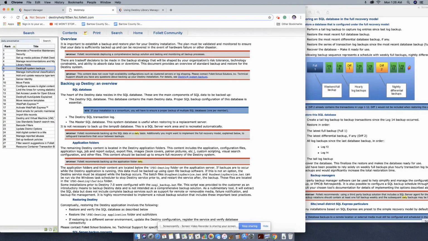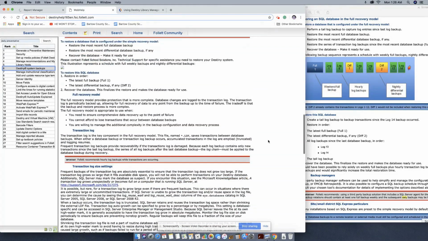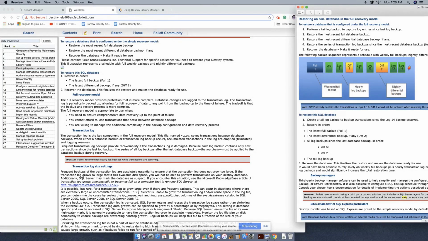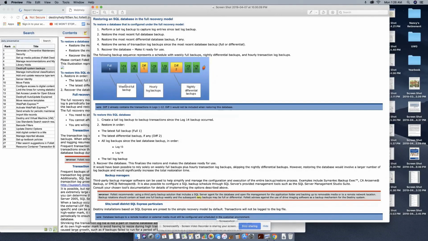And I kept seeing the word daily pointed out. But within there, it goes over the difference in a weekend, which is a full backup, differential, which is nightly backup, and a log, which is an hourly backup. So if the database has to be restored in the full recovery mode, they would need all of these backups.